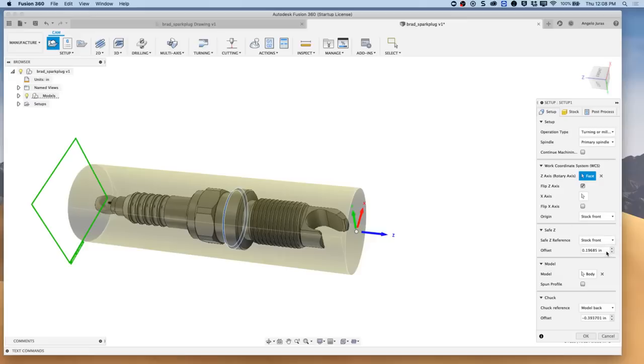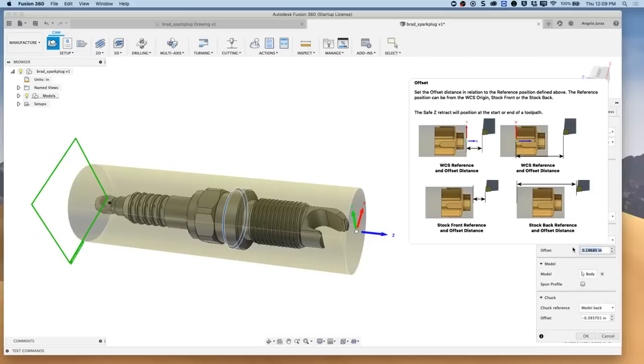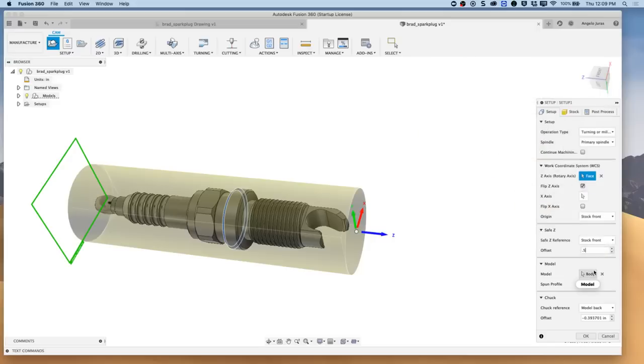Safe Z. So Safe Z is where the tool retracts. Your turning tools retract to the front of the part at every operation. And we've got some controls in there that we can touch on as we get into the different operations. And I'll just select a nice round number, something like 1/2 inch. Always when you're doing a setup, you want to verify that the body that you're machining is selected, and Fusion did pick that automatically. But if you have an assembly with multiple parts, you want to go ahead and make sure that that is correct.